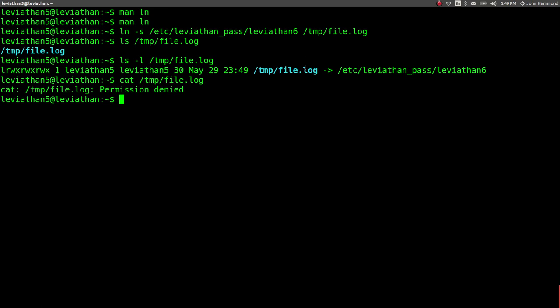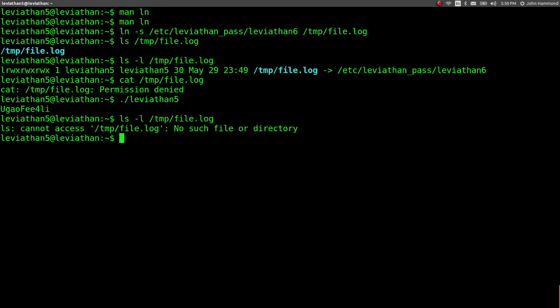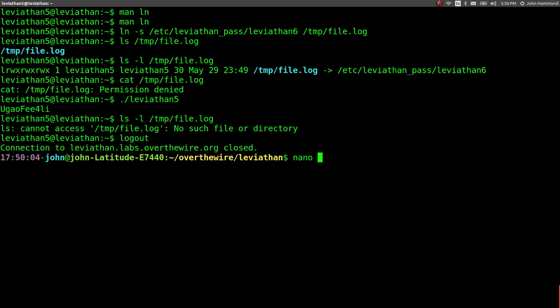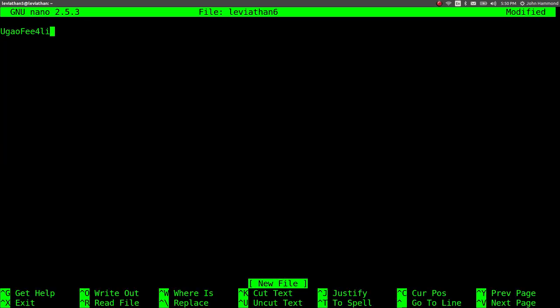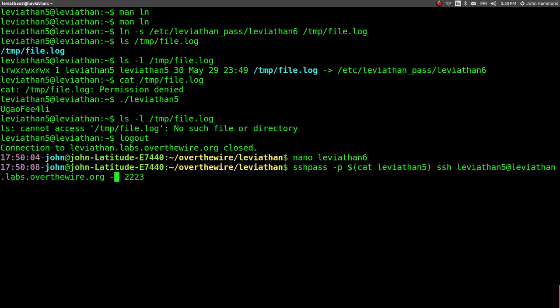Let's run the Leviathan 5 program, and okay, it just prints out the password for us, because all that program does by default is print out the contents of tempfile.log. So now it's gone because it removed it, but we've already got the password. So let's go ahead and take note of that. Leviathan 6, paste it in here, and let's keep moving. Let's get to level 6.